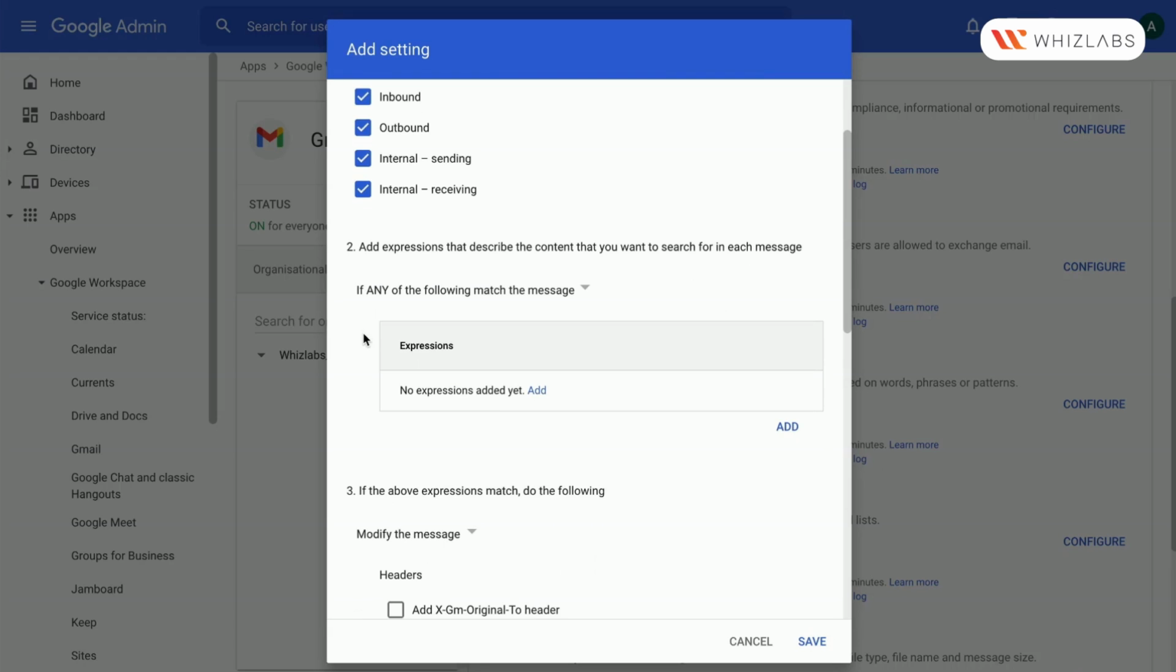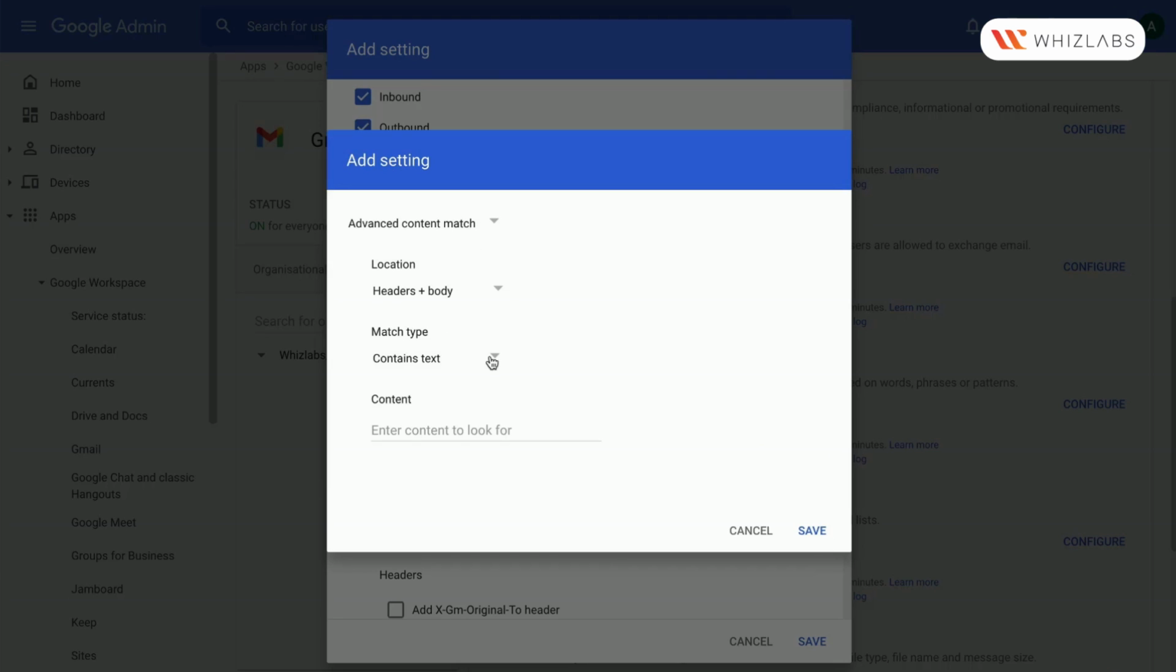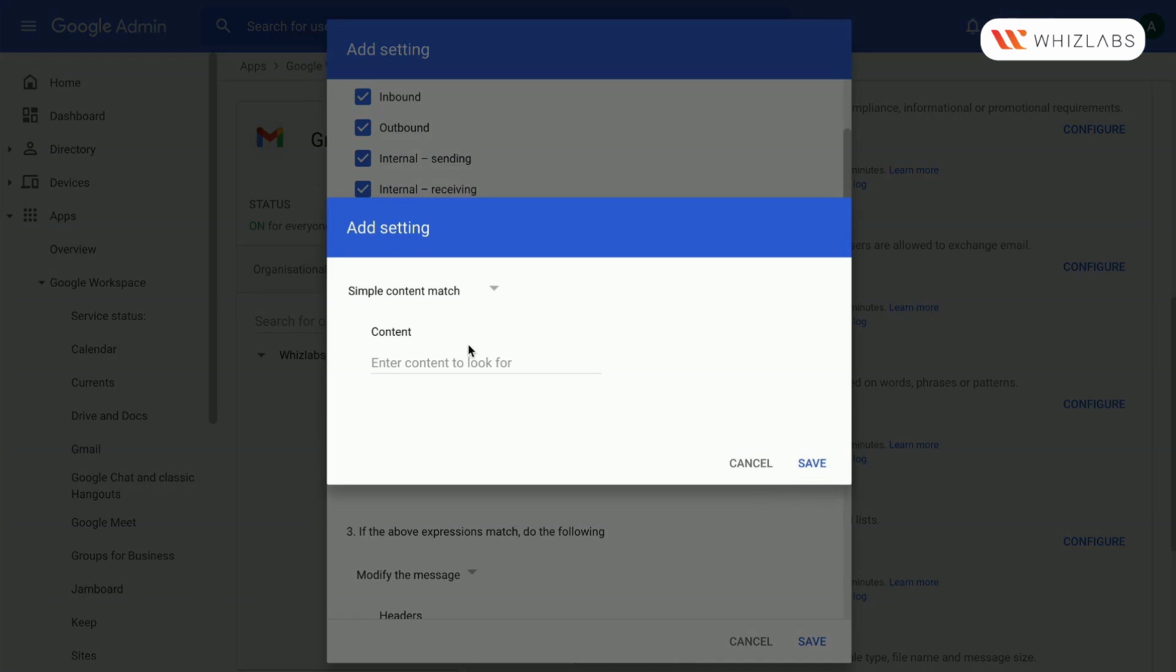Now generally for your content compliance, you need to come up and add your expressions for the content which you want to work on. Now with the simple content match, right? So enter the content to look for. So maybe credit card. So this is something which I want to look for, right? So other than that, I have something known as advanced content matching, right? So where the match type can contain the text, right? For example, HDFC, and I'll say save. Then I'm gonna come here and add another setting here.